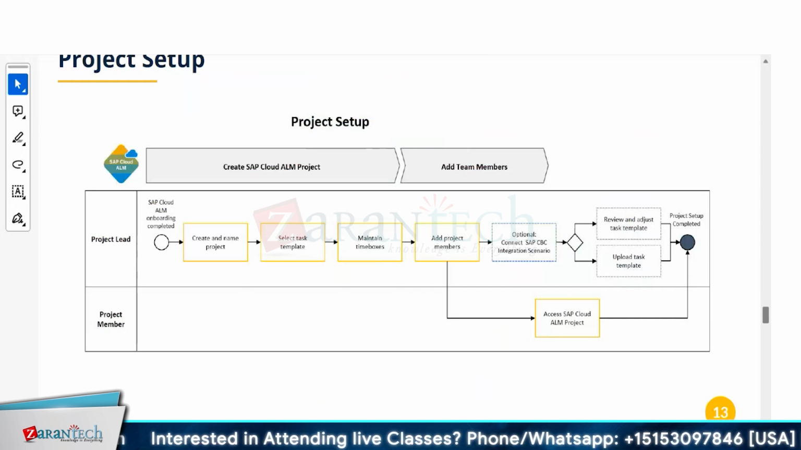So first thing obviously is to start with the SAP Cloud ALM onboarding. Then you create a project and give a name to the project. It will be done by the project lead, project manager, right? You select the task template, or you select the scenario or the activate roadmaps, whichever you prefer. Then you maintain time boxes. Then you add project members. So project members is like you create the teams and then add different members to the different teams.